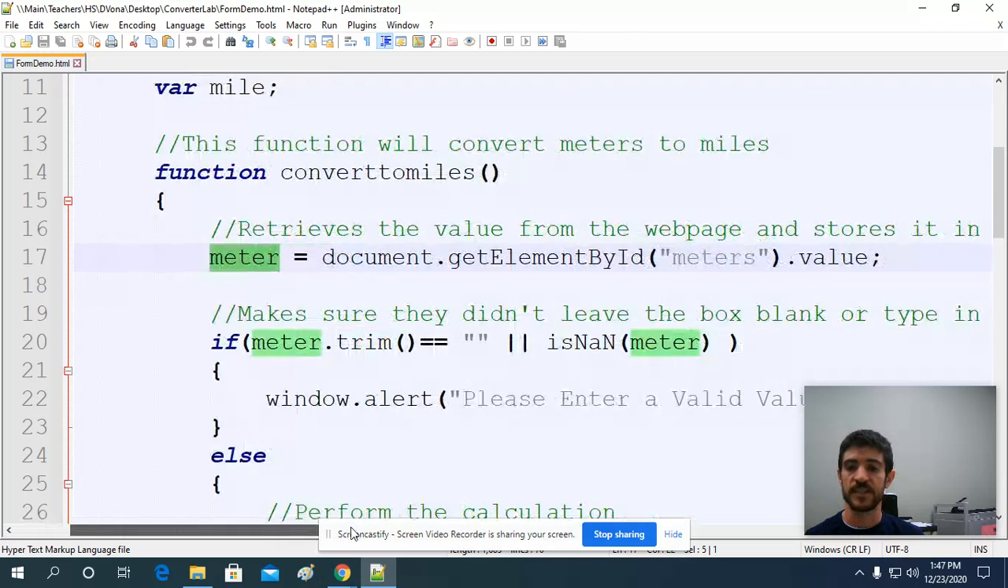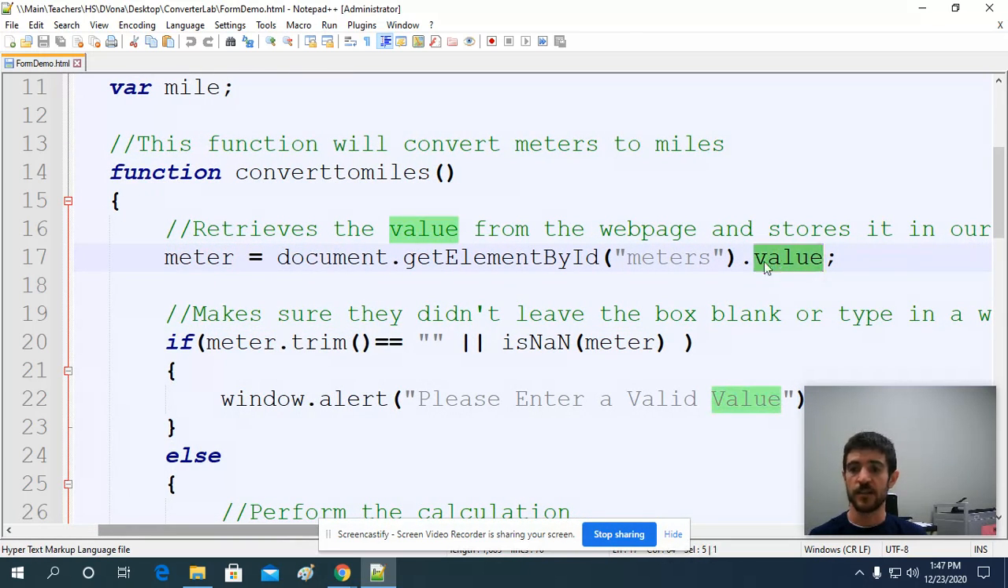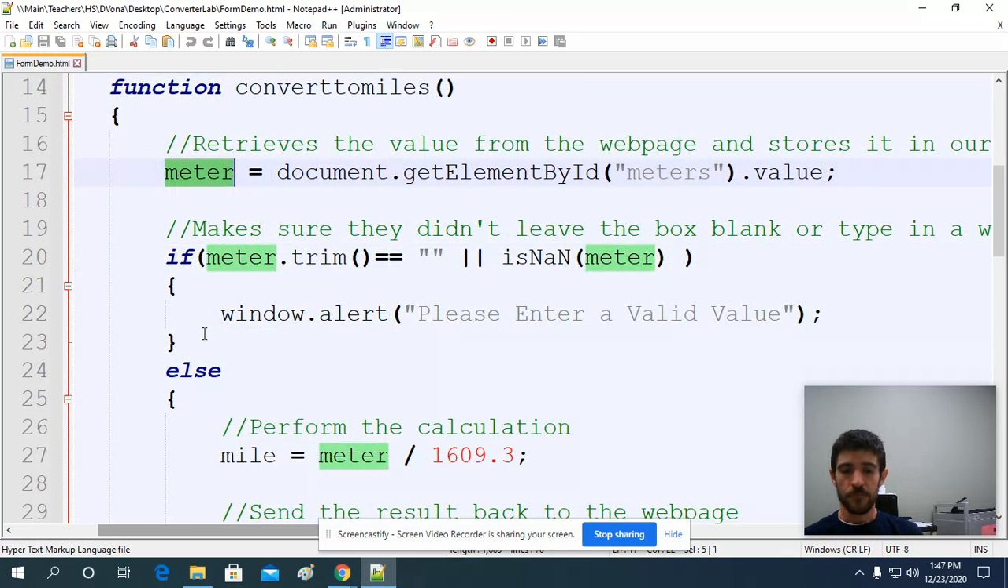That's what this dot value is doing. It's going into that input box and retrieving the value that the user has typed into it. So we've got document.getElementById meters dot value. This is now saved in our meter variable. Right below that is our error checking. This is to make sure that they typed in something valid.